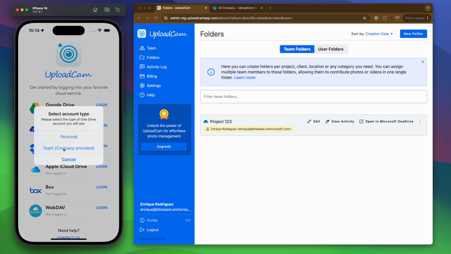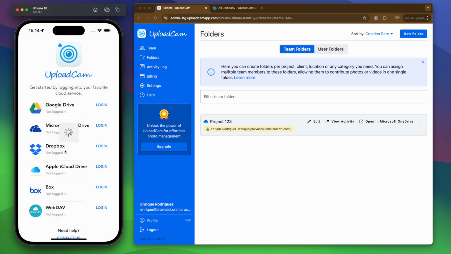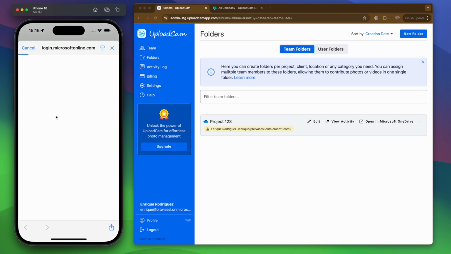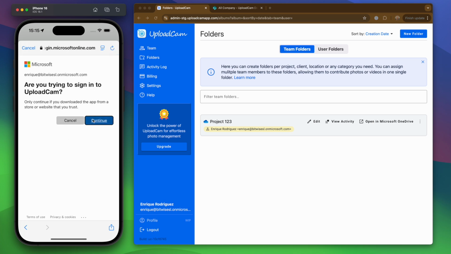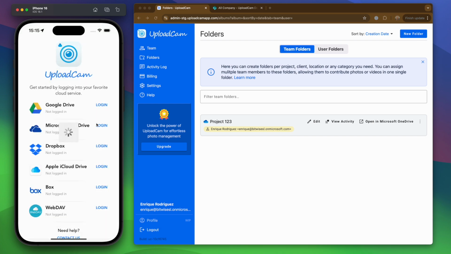I have to choose team company provided, right? Because I logged in with a team account or with a Microsoft Office 365 account, and not just with a personal account. So team, and then I have to grant permissions for the app to access my files. I had already done that here as well. So here the screen may look a bit different, so I just have to continue.